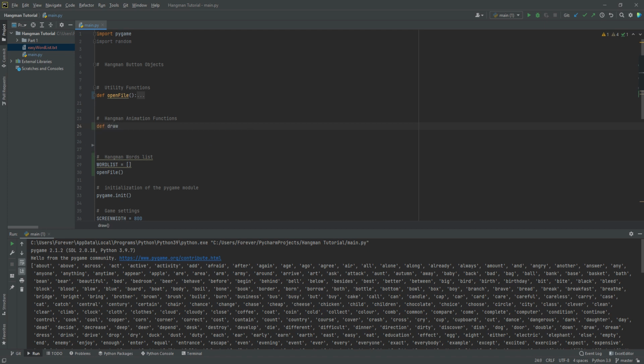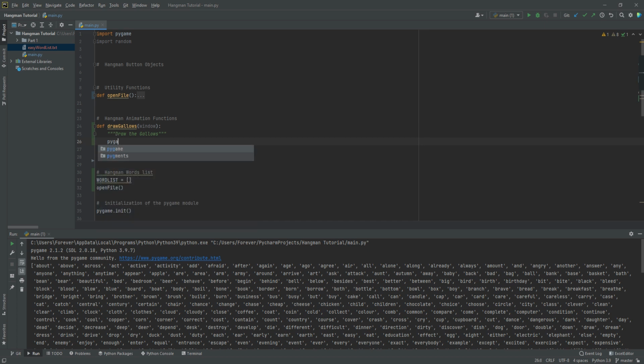We're going to say def draw gallows. We're going to draw them to the window. We're going to draw gallows. Once we've done that, we're going to go with pygame.draw.line, and we're going to draw it to the window. The color is going to be 255 by 255 by 255, which is white.